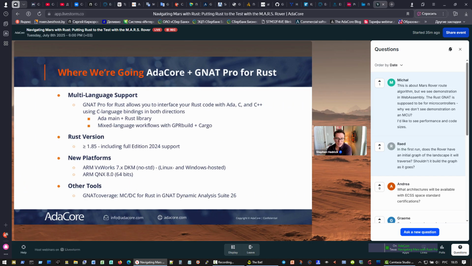And so as we progress as a company, with GNAT Pro for Rust, we have many different things that we're working on now that are exciting. As we scale out the project and its future iterations, we'll be supporting Rust growth in safety critical software. We're going to continue to push the boundary forward of Rust maturity in the mission critical space. We'll have multi-language support, with the ability to interface Rust code with Ada, C, and C++ with GPR build. Version support from 1.85 or greater, including full edition 2024 support, and bringing in new platforms such as Linux and Windows hosted VxWorks 7 and 64-bit QNX 8.